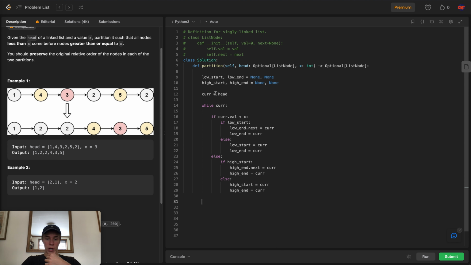At this point, we should have two linked lists, one starting with low start, one starting with high start. And well, now we have to link them together. So how would we link them together? One more thing, I'm thinking that if we don't reset the last values of current.next, we might run into issues. So let me do this quickly.